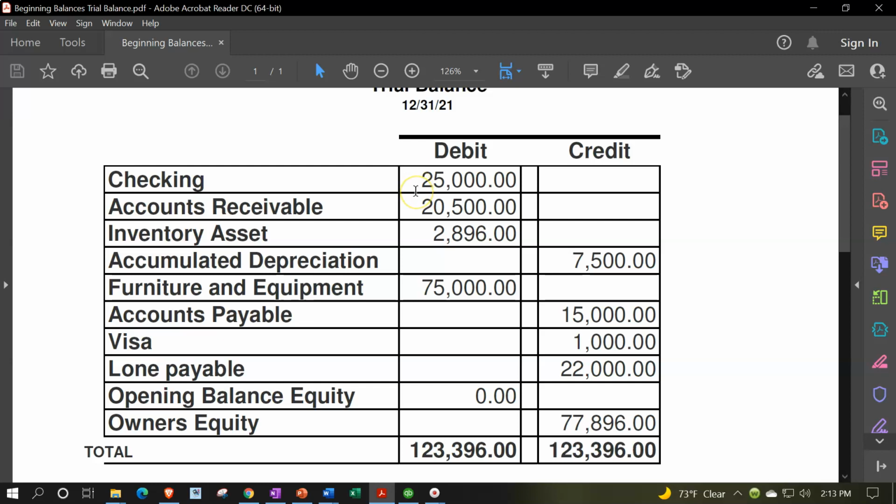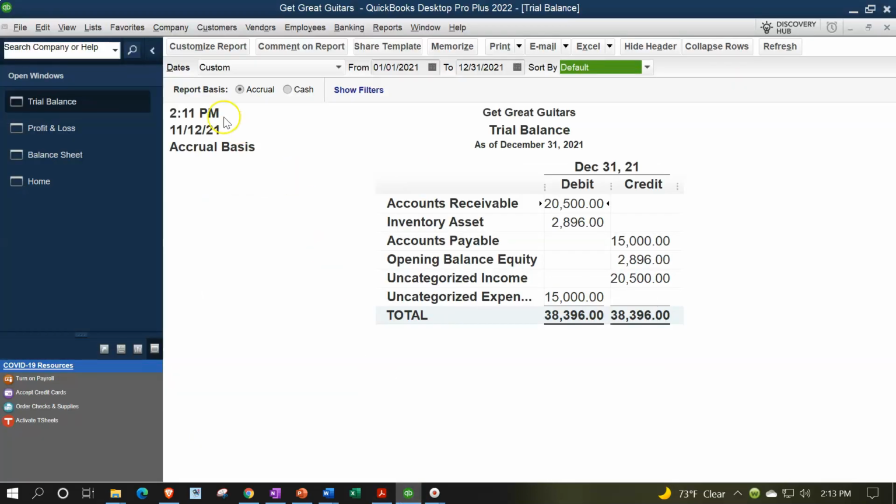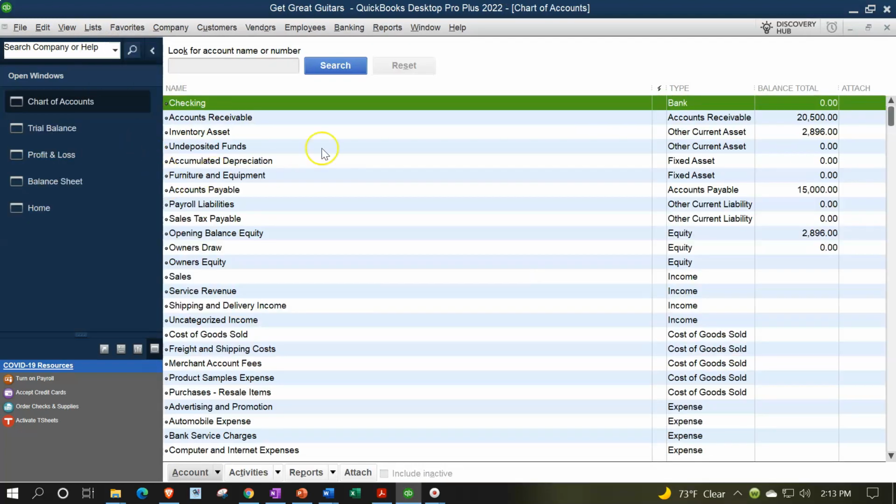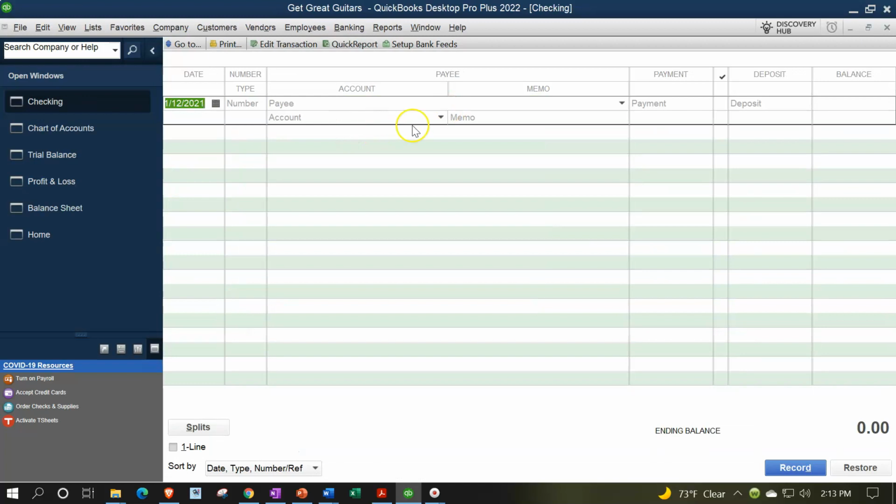So all I have to do is add it to the beginning balances. So that's what I'm going to do. I'm going to go back on over here. We're going to go to our chart of accounts, lists drop down, chart of accounts. And you could basically go into the register here. And so if I double click on any balance sheet item, we could add, in essence, a deposit to the register. Or I'm going to close this back out.